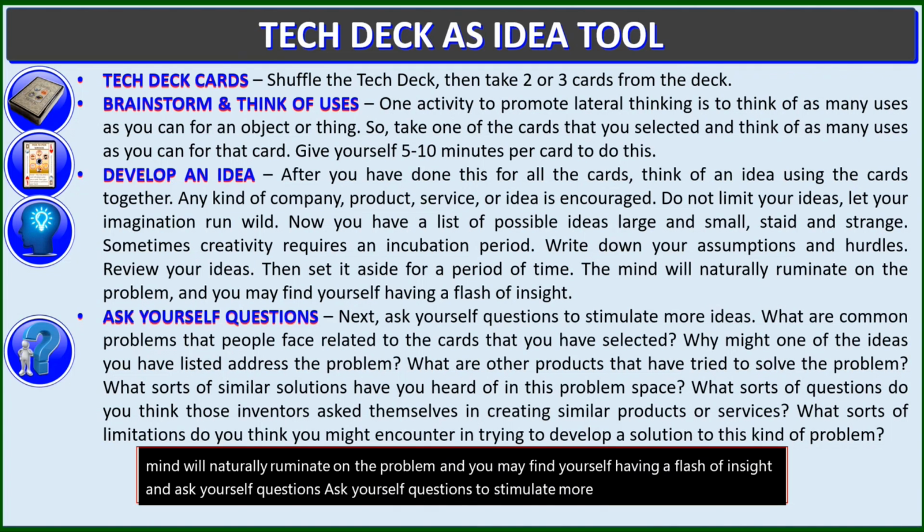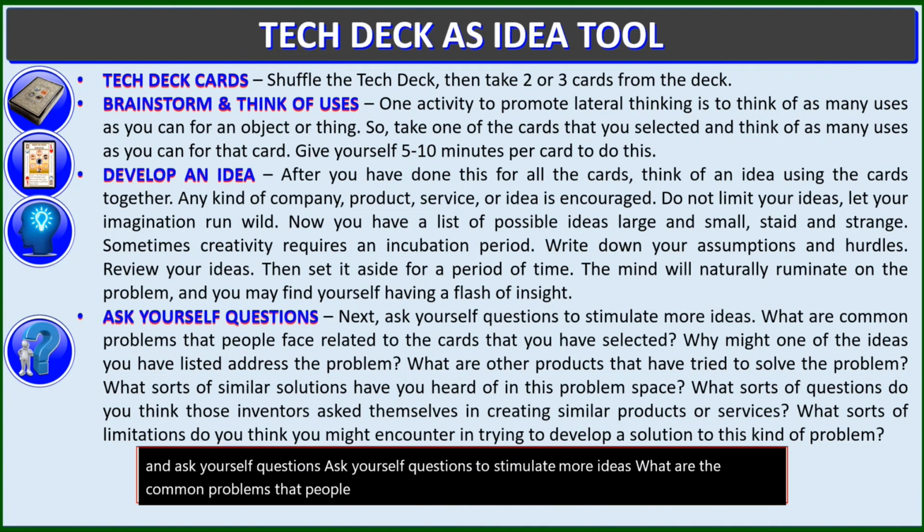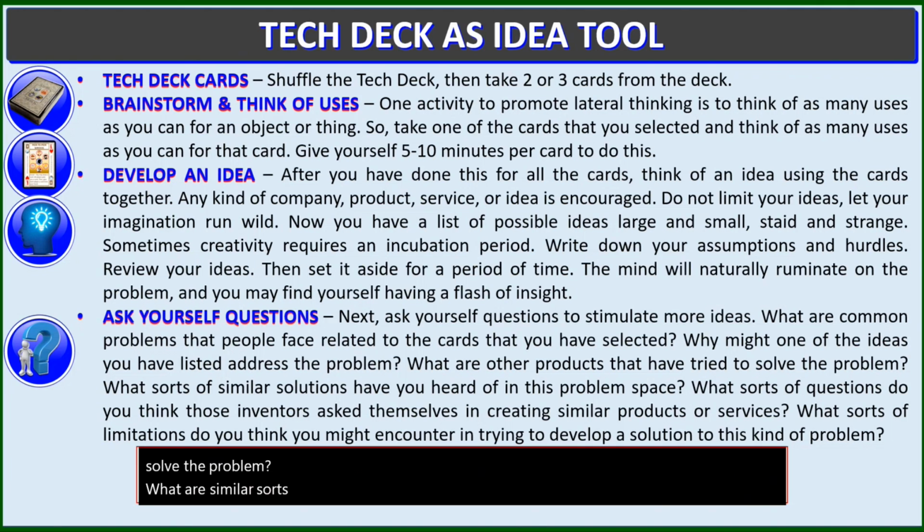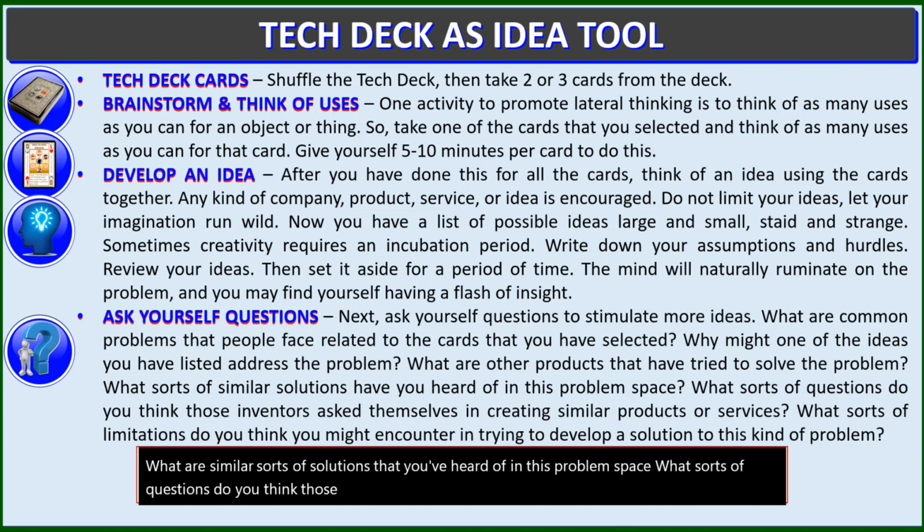What are the common problems that people face related to the cards that you've selected? Why might one of the ideas you've listed address the problem? What are the other products you've tried to solve the problem? What are similar sorts of solutions that you've heard of in this problem space? What sorts of questions do you think those inventors ask themselves in creating similar products or services? What sorts of limitations do you think you might encounter in trying to develop a solution to this kind of problem?